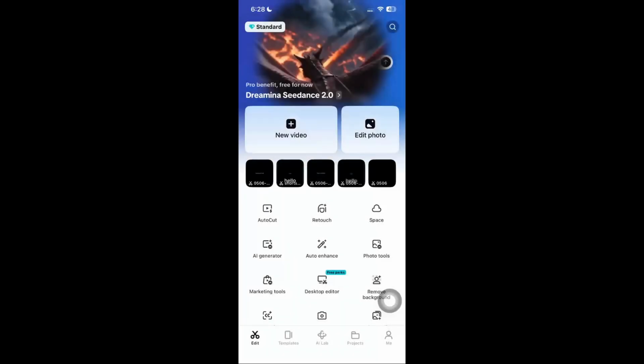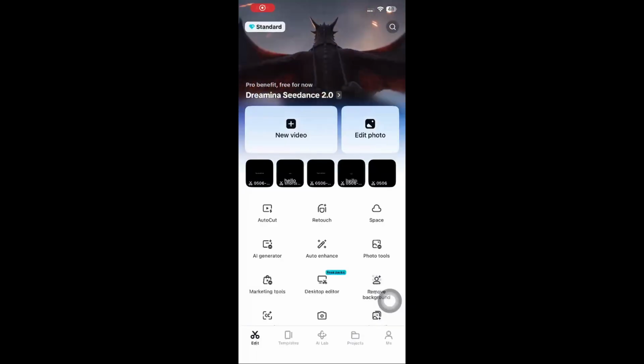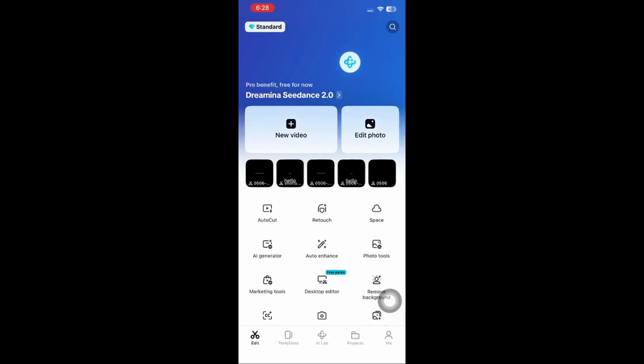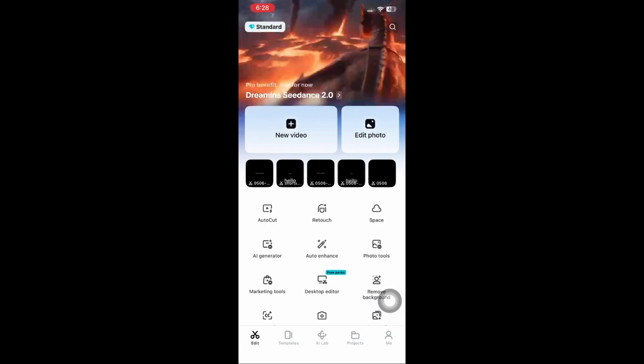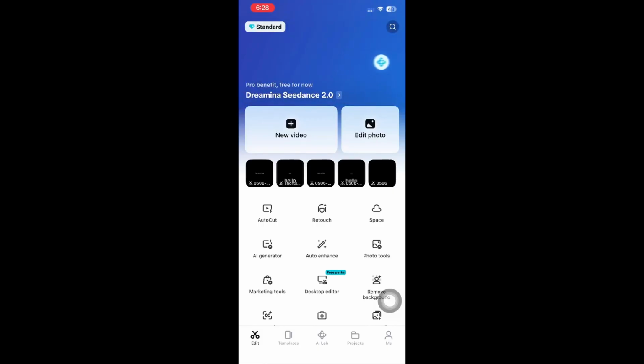Today I'll show you how to edit and remove green screen on CapCut. Green screen editing lets you remove a solid green background and replace it with another image or video. This is useful for reaction videos, gaming clips, tutorials, product videos, and creative edits.